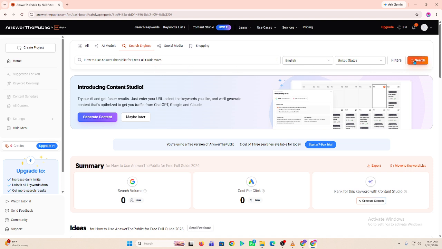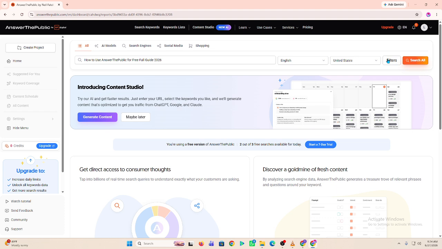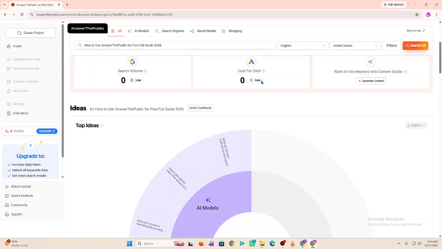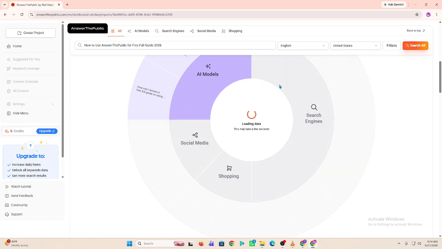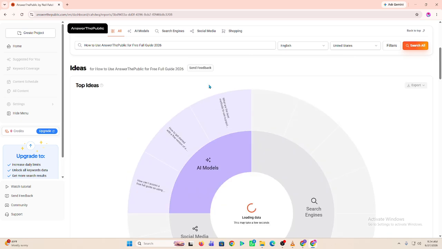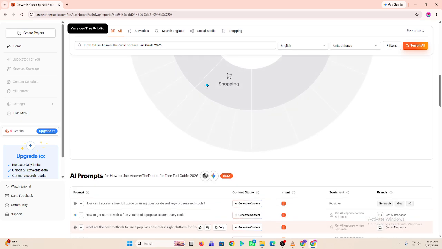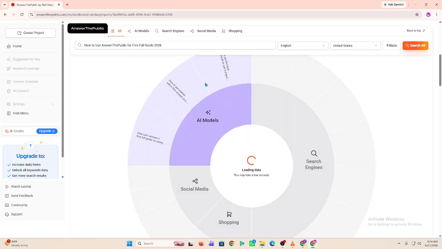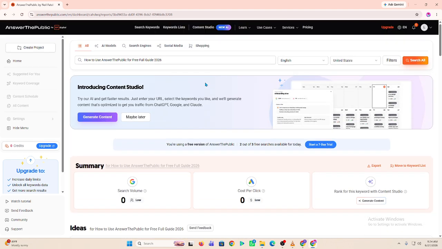Answer the Public gathers real search queries and organizes them into useful categories, making it easier to understand what people want to know. One of the most valuable sections is the questions category. Here you'll find searches that begin with words like how, what, why, when, where, and which. These questions can become blog posts, videos, tutorials, and FAQ content.